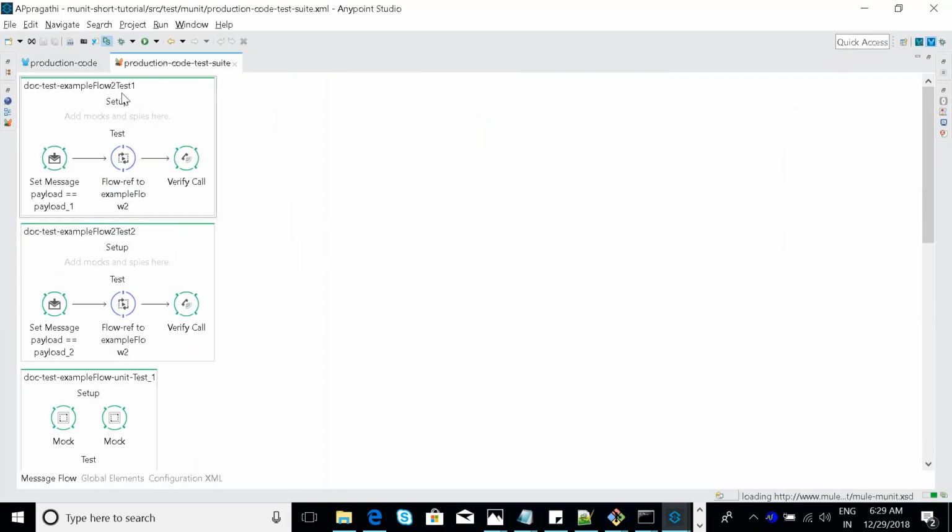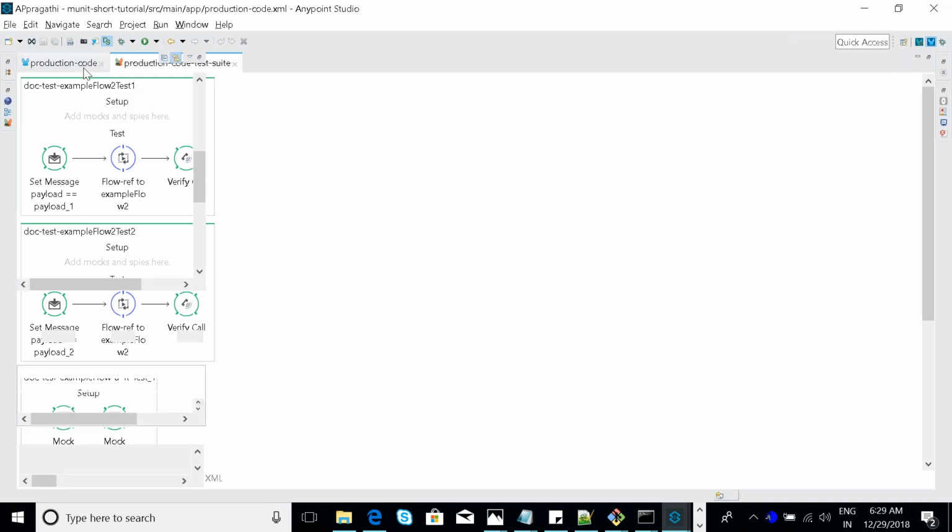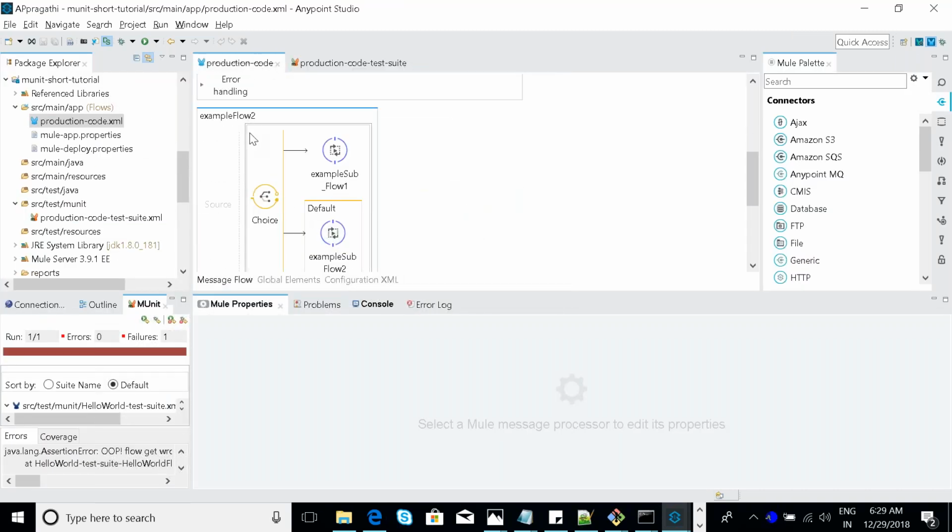Here is the example flow to test one, right? In the previous example, we were not passing any message, any payload. It was kind of straightforward. We were simply calling that particular flow, which we just hard coded, and we just asserted. In this particular scenario, if you see here, this is the example flow two test. Where is example flow two? This is the one, right?